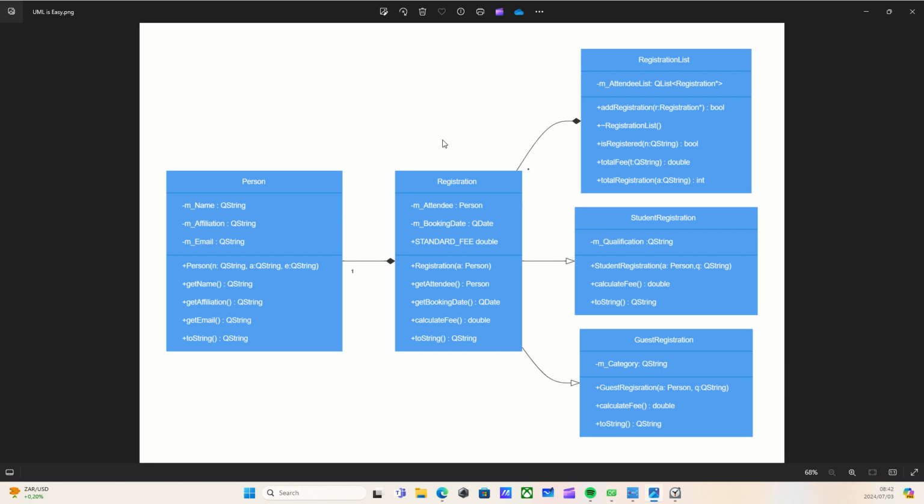So here's the thing, right? We completed the person and registration class yesterday, and I provided a definition for why it is a composition relationship. Today we will begin with our two child classes that inherit from registration.